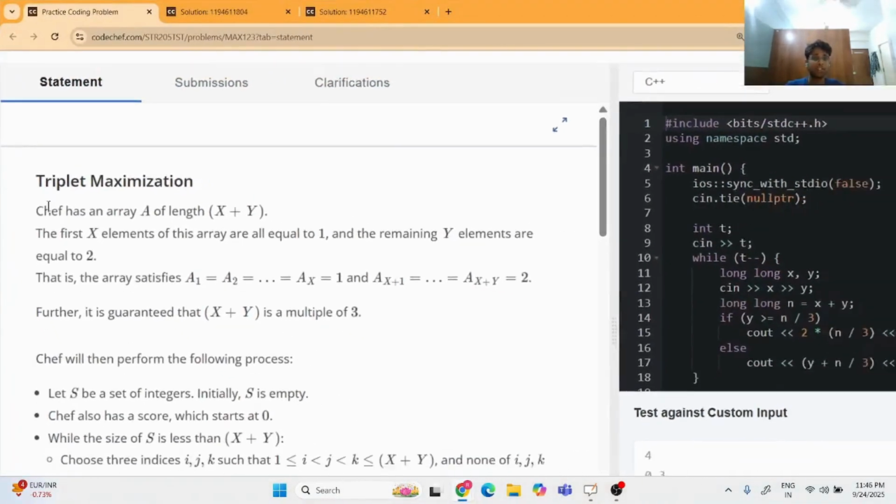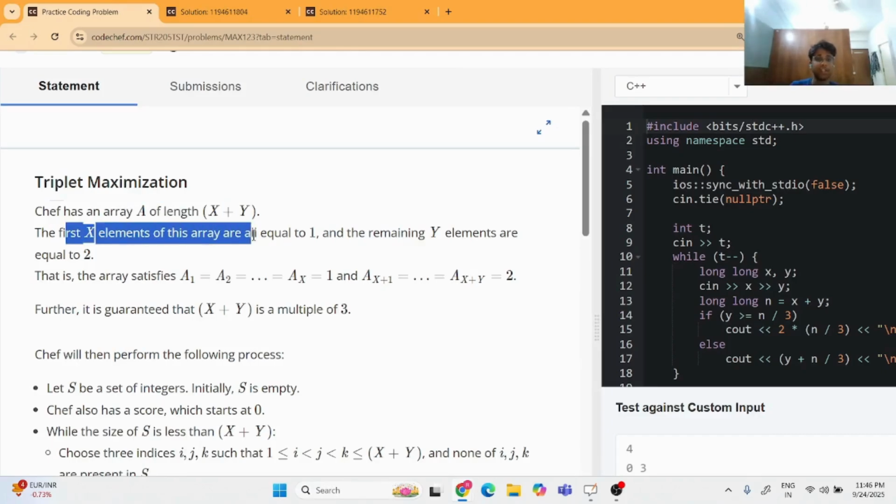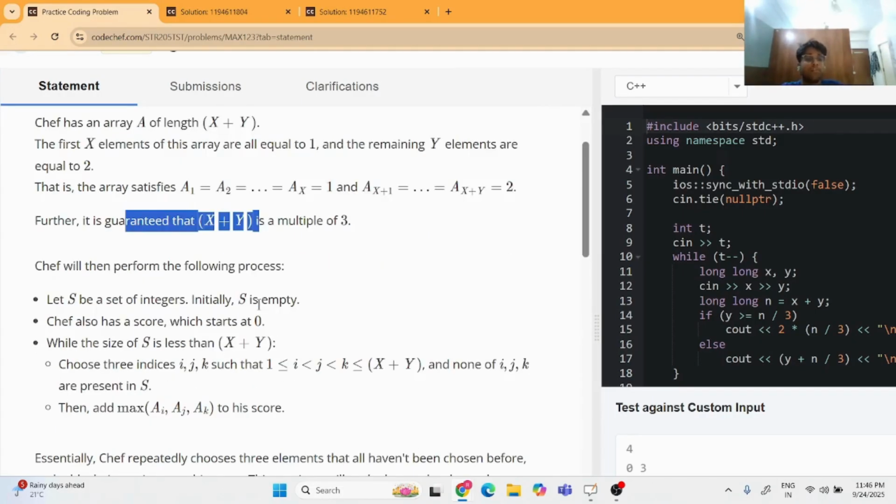So guys, the problem says Chef has an array A of length x plus y. The first x elements of this array are equal to 1 and the remaining y elements are equal to 2. That is, the array satisfies a1 equals a2 up to a of x, which equals 1, and a of x plus 1 up to a of x plus y equals 2. Further, it is guaranteed that x plus y is a multiple of 3.